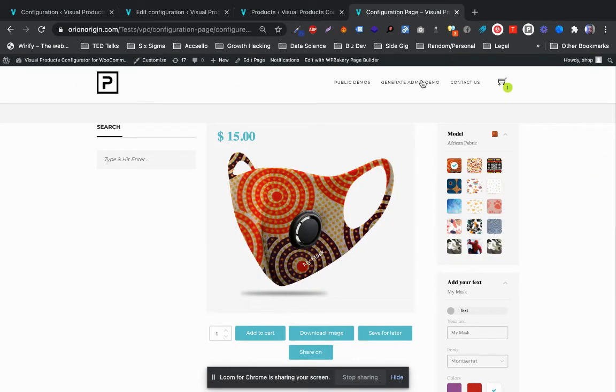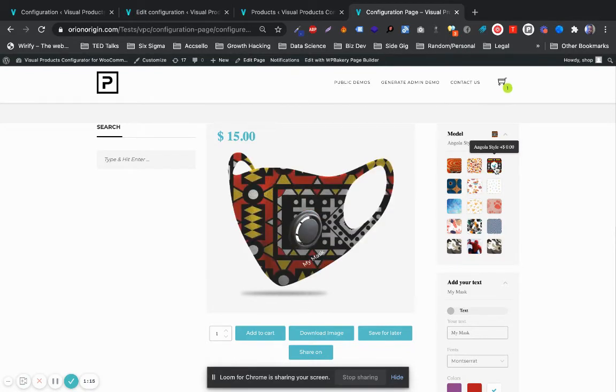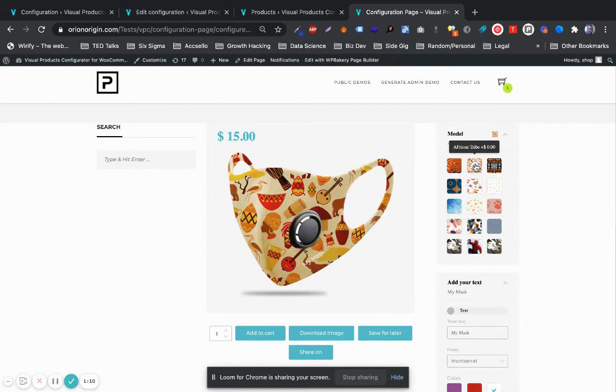Here you go. The outcome here is that there are several available options, as you can see, plus $0, which means these options don't cost the customers an extra fee.